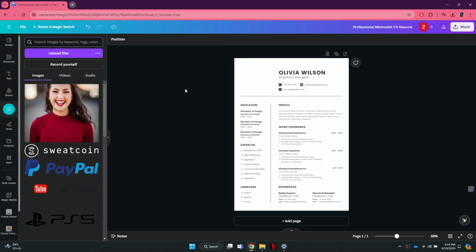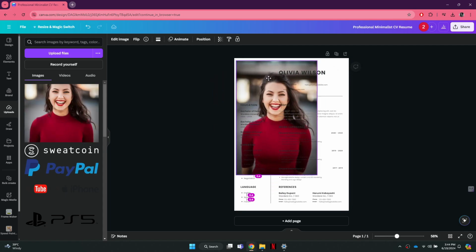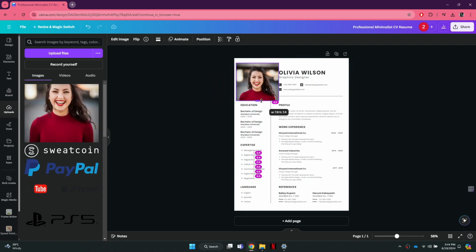Once the photo is uploaded, it will appear in the Upload section. Click on the photo and drag it to the location on your resume where you want it to appear. Adjust the size and position of the photo as needed.